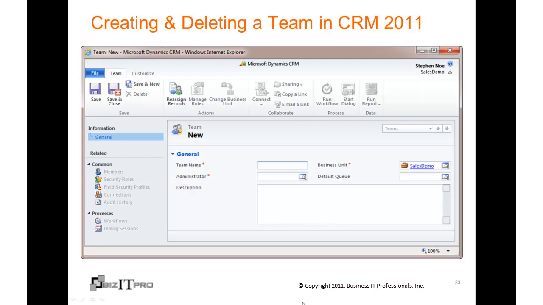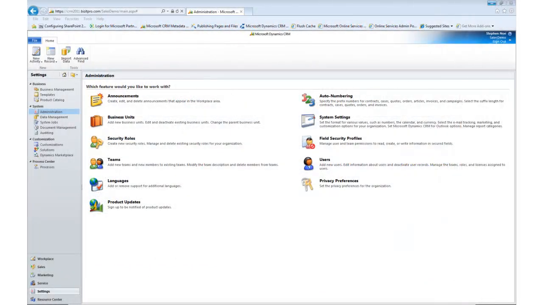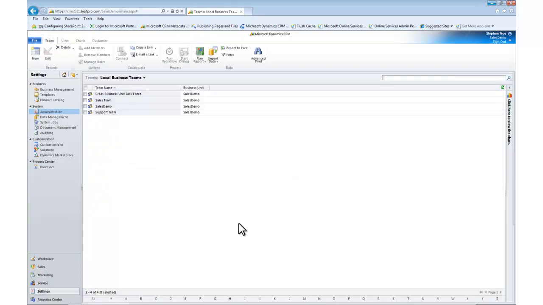Creating and deleting a team in CRM 2011. Configuring teams in CRM is also accessed via the Settings Administration function. So here's a list of teams that have been previously created. First, we'll show you how simple it is to create a new team.